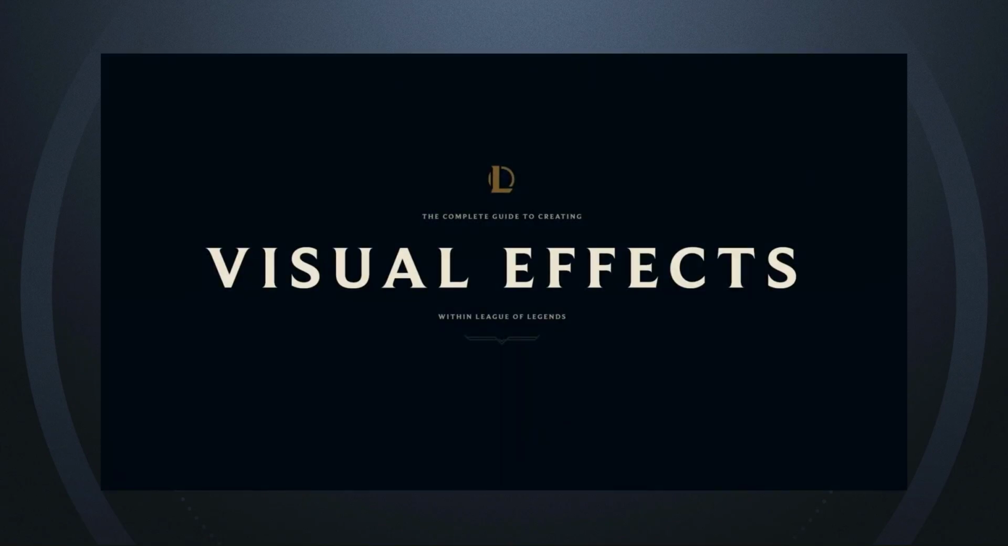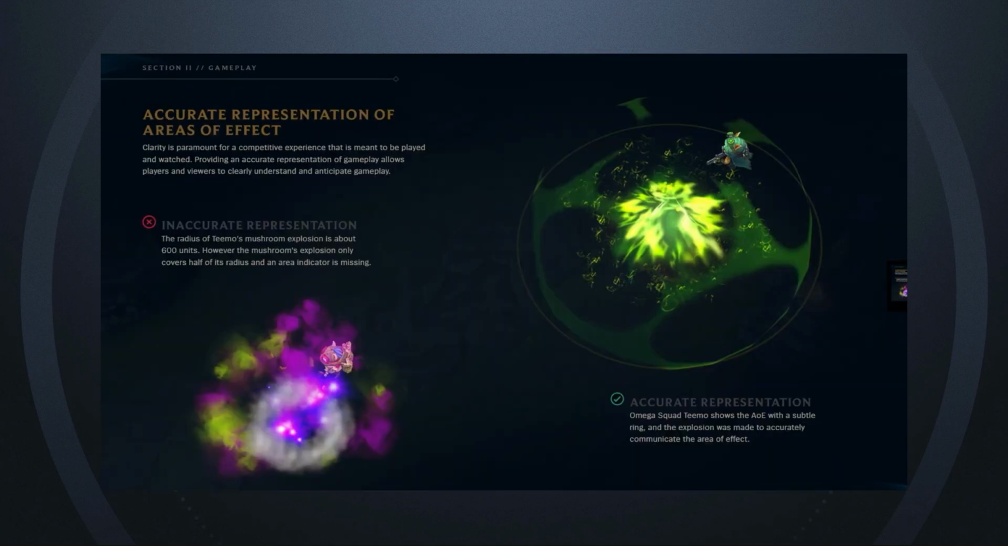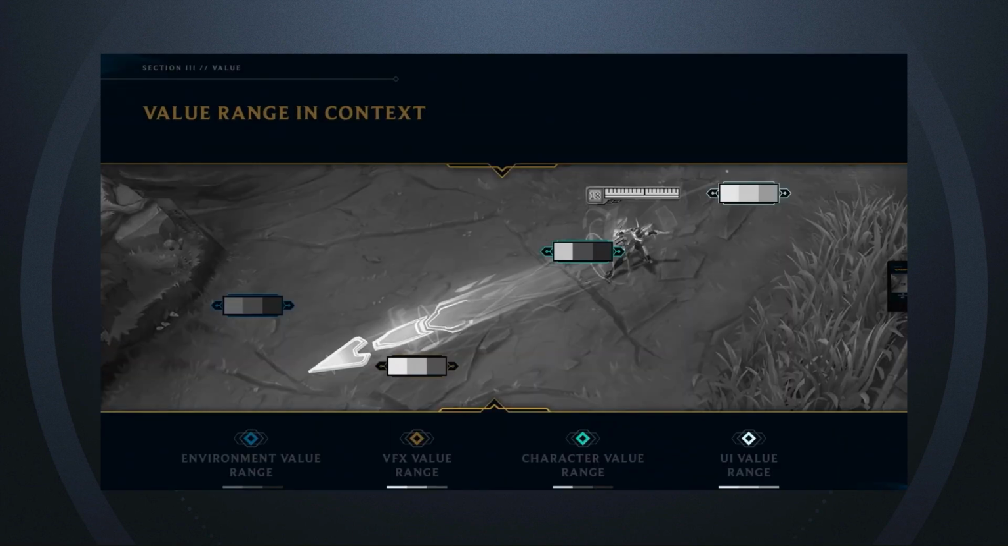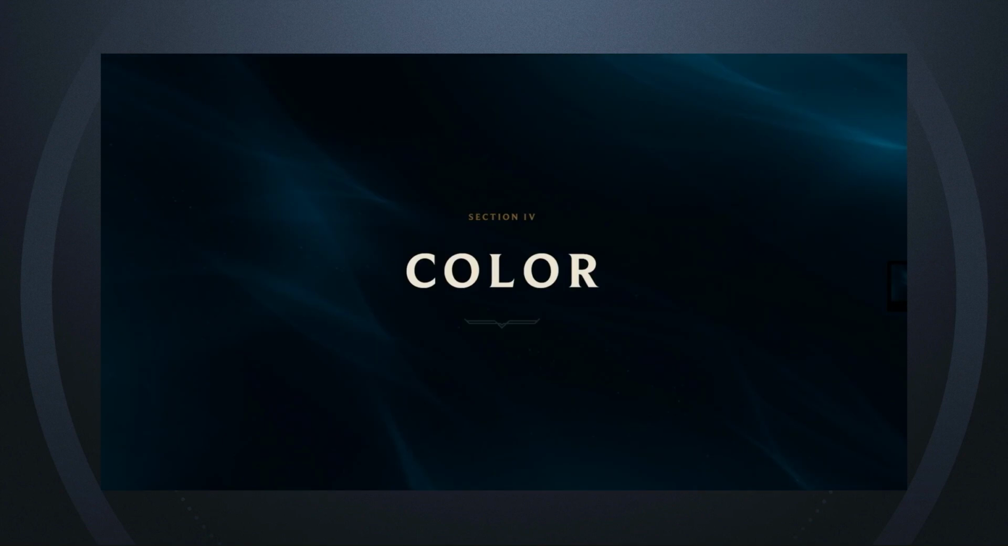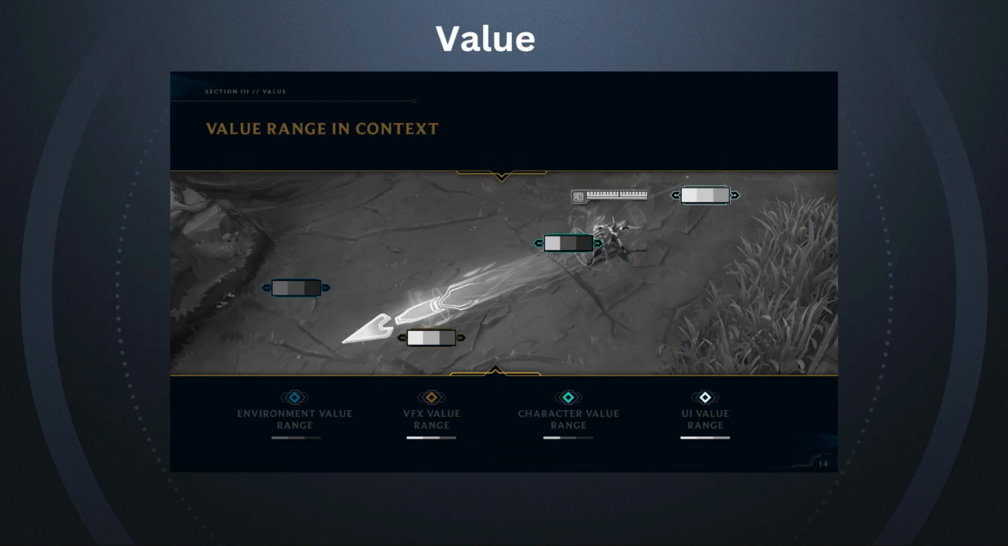But yeah, this is the guide, and I really encourage you guys to check it out on your own. It just goes through how Riot is using the principles of effects to create the effects for League of Legends. And all of this applies to explosions. So bear with me while I quickly go through it.